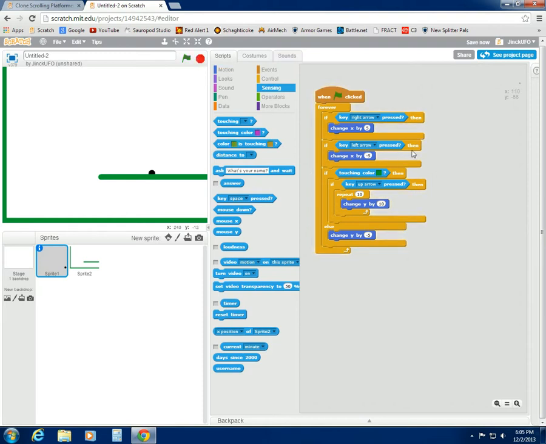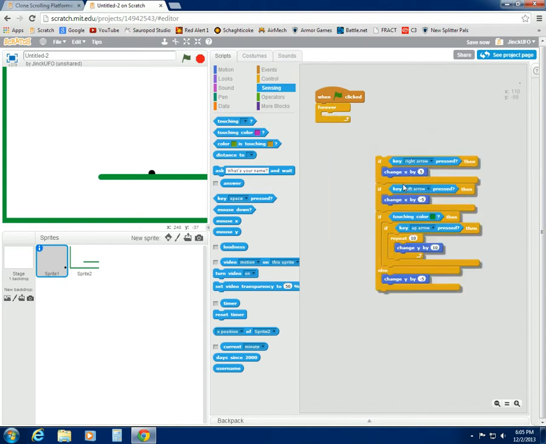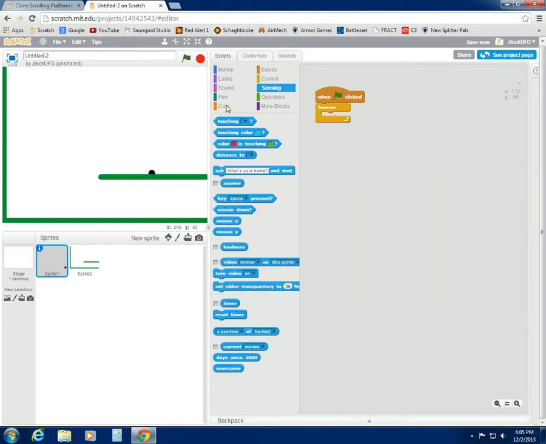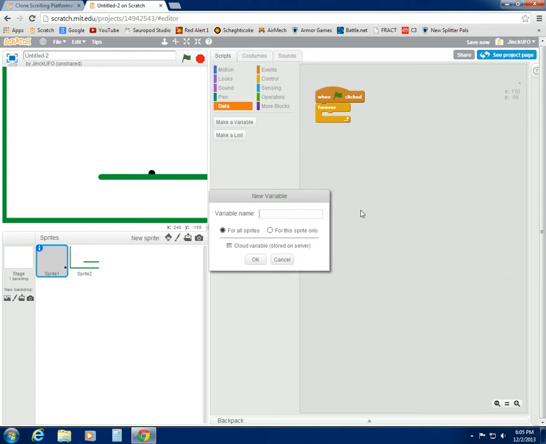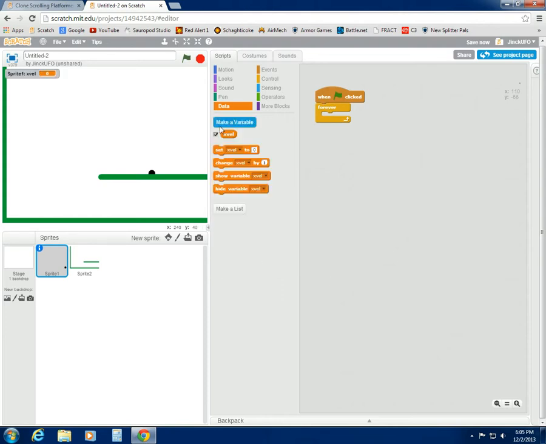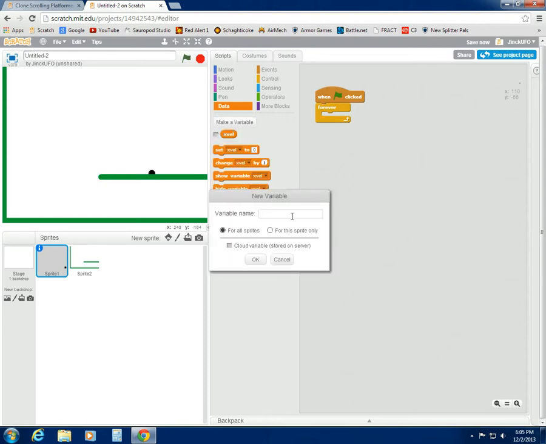So what are we going to do? We're going to spice it up. So we'll completely get rid of that, and we'll make a couple variables. In fact, 2. We'll make them velocity variables. So x velocity, then another one, y velocity. Vel is short for velocity. And I made these for this sprite only.